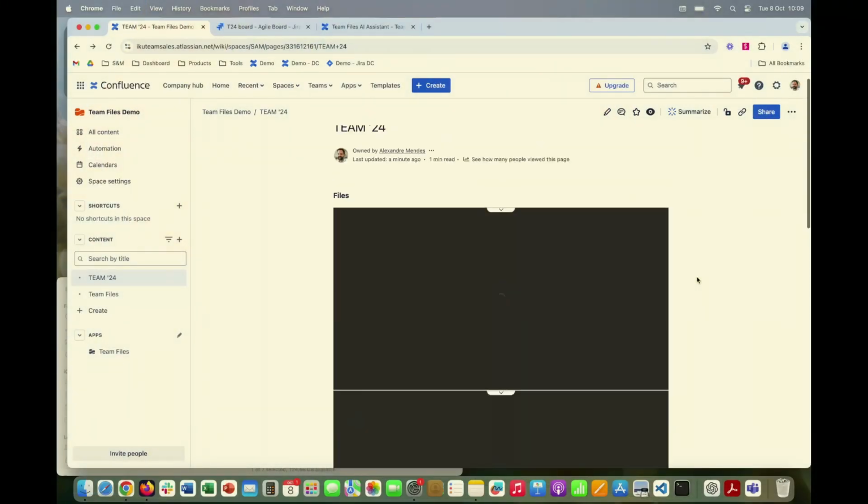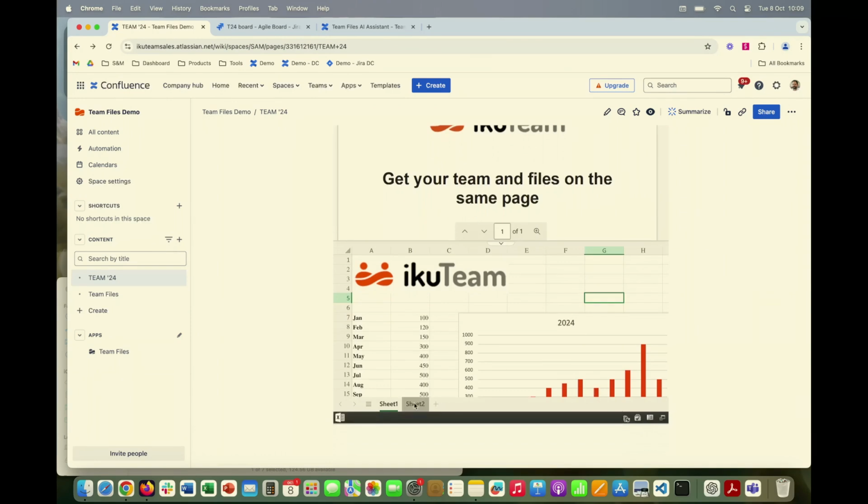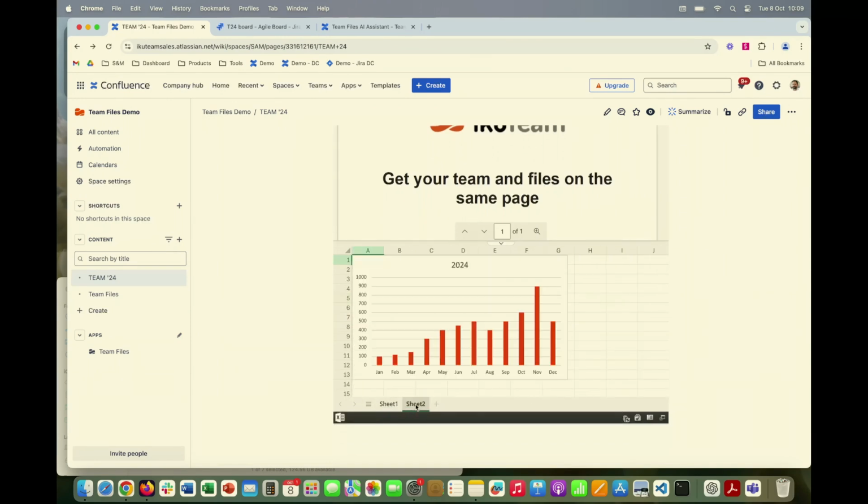And now it will refresh the files. And you will be able to, so let's see. So we added this one. Remember, we created two sheets? So now it's here. So this is for Confluence.